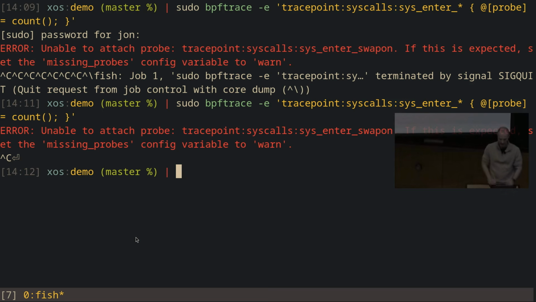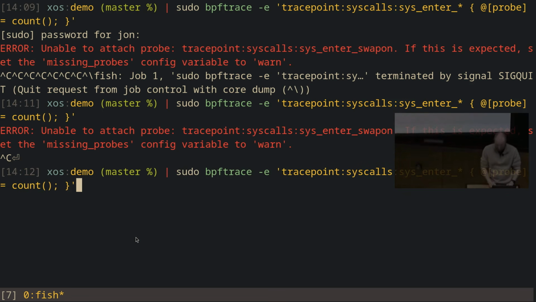I've misspelled something. Sys enter probe is count.